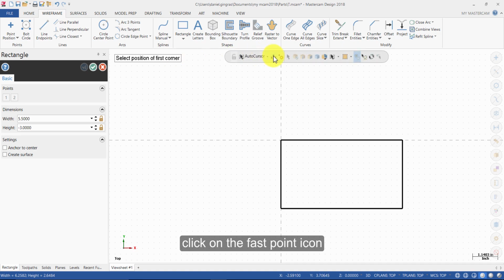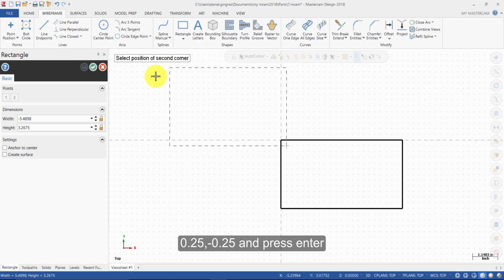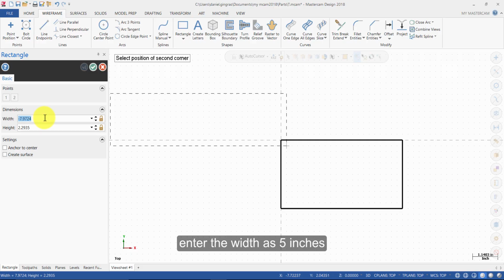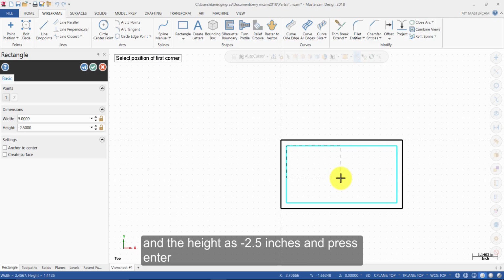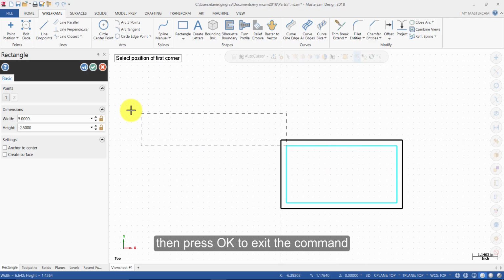Click on the fast point icon and enter the coordinates 0.25, -0.25 and press Enter. Enter the width as 5 inches and the height as -2.5 inches and press Enter. Then press OK to exit the command.